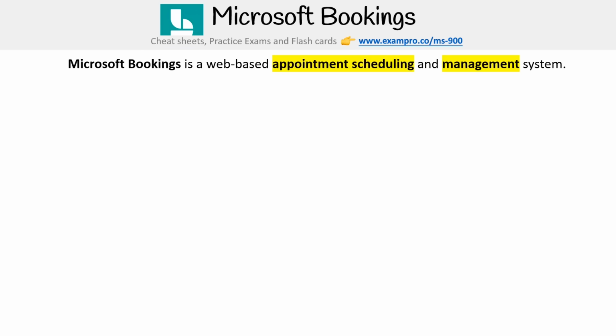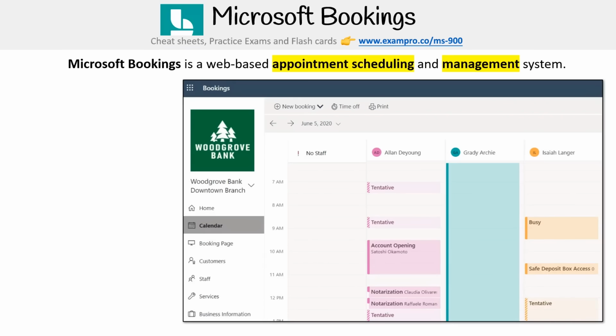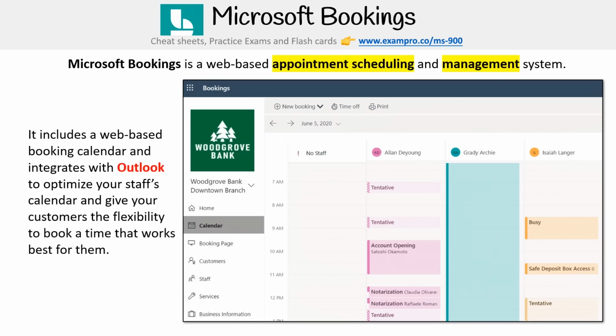Hey, this is Andrew Brown from ExamPro, and we'll be talking about Microsoft Bookings. So, Microsoft Bookings is a web-based appointment scheduling and management system. With Microsoft Bookings, scheduling and managing appointments is made easier. It includes a web-based booking calendar and integrates with Microsoft Outlook to optimize your staff's calendar and give your customers the flexibility to book a time that works best for them.